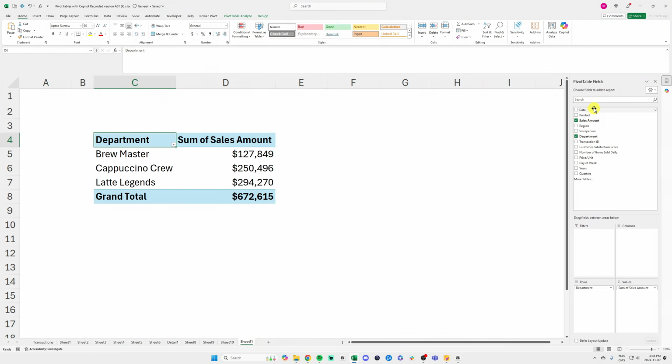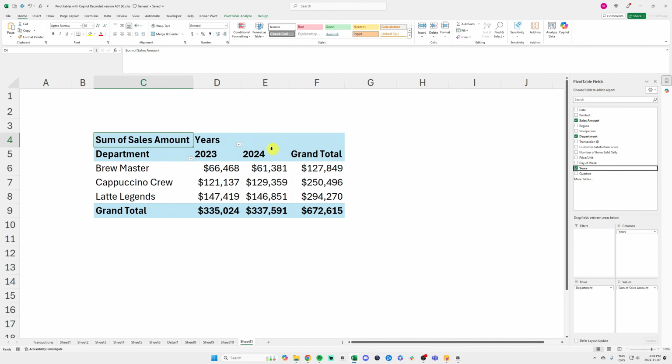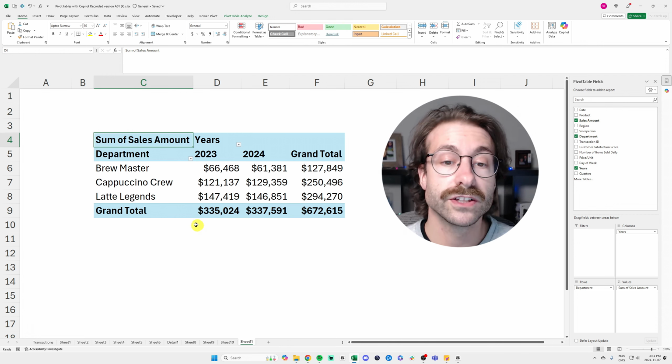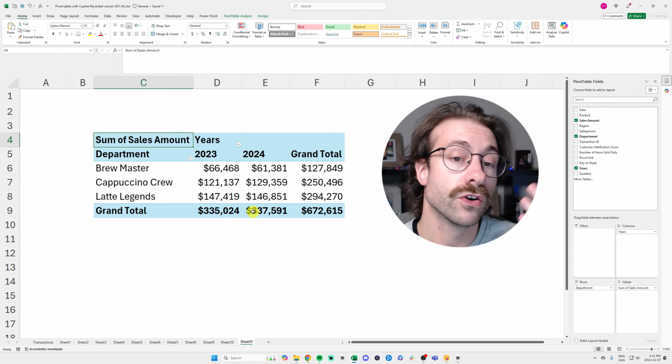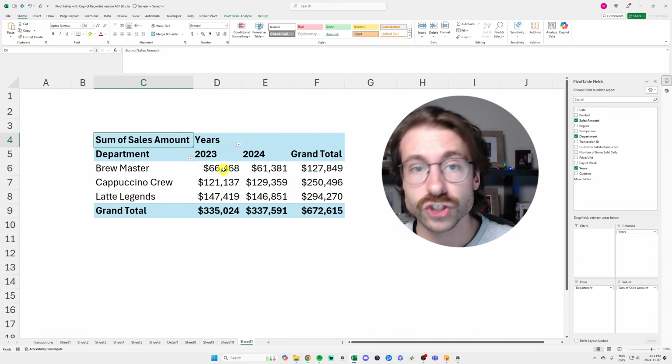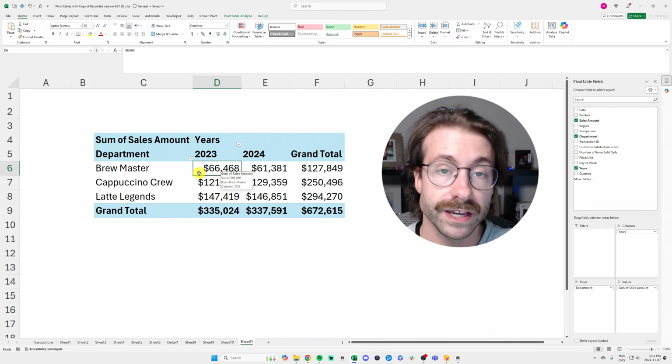So I'm going to add the date here. I'm actually going to take the year and put the year as a column. So we have the department by year and we have our grand total. And then you might want to calculate the difference between the 2 years, which Copilot wasn't able to do for us, unfortunately, but I will show you, and don't worry, it's going to take a few seconds.